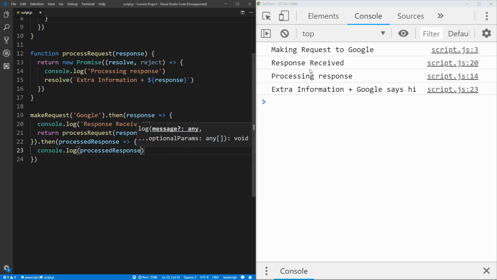And now if you save that, you see making a request to Google, response received, processing the response, and then our extra information tacked onto our response, which means that all of our different code has executed in order just like it should, and it's all waiting for the previous code to execute before going on to the next code, which is exactly what we want.